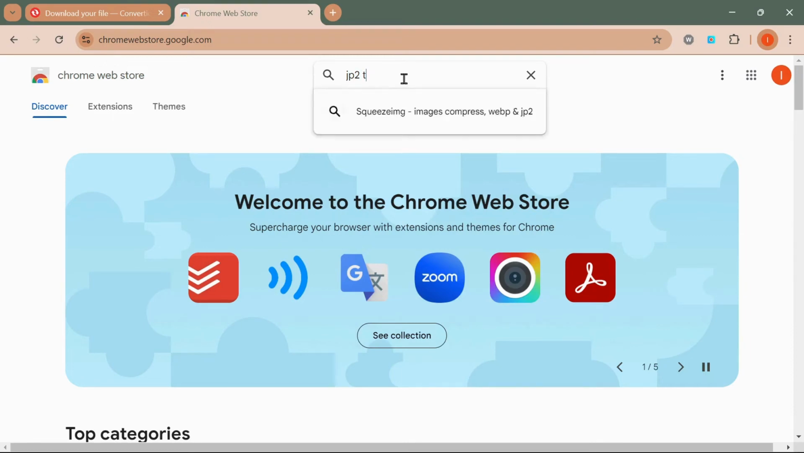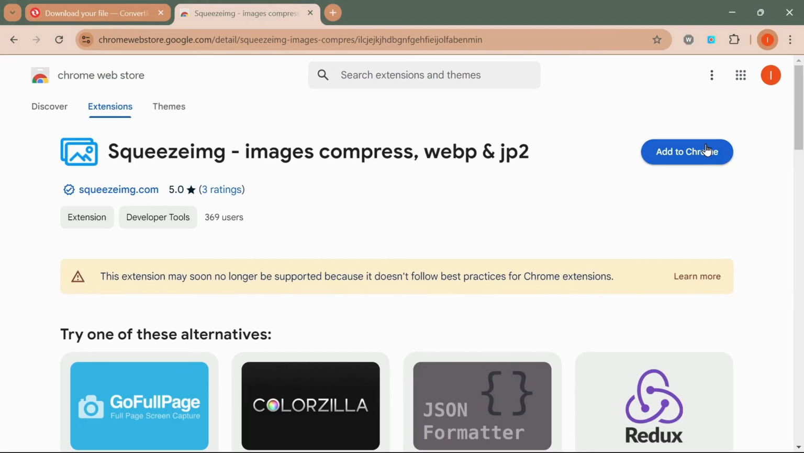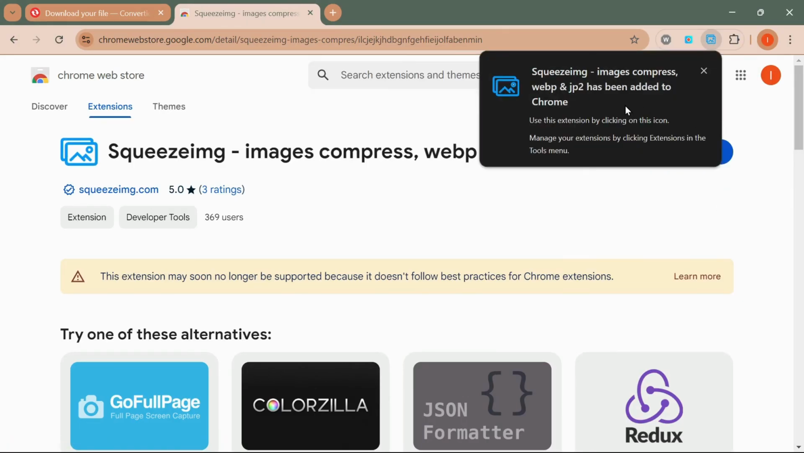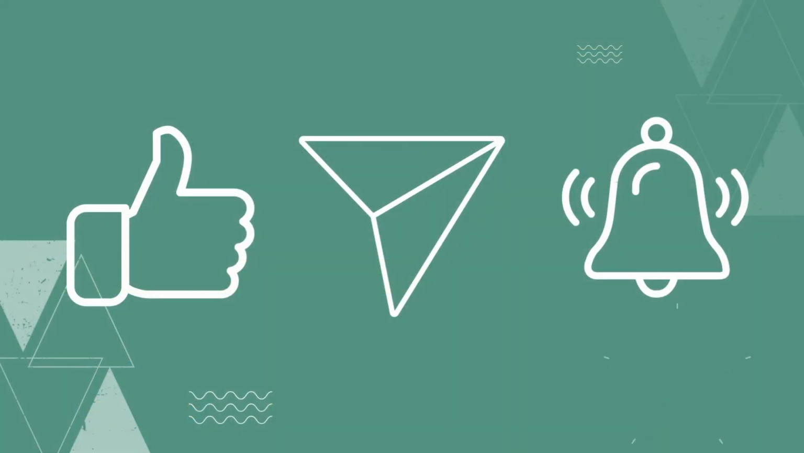Then after installing the extension, follow its instructions for opening a JP2 file. This may involve dragging the file into Chrome or using a file input dialog provided by the extension.